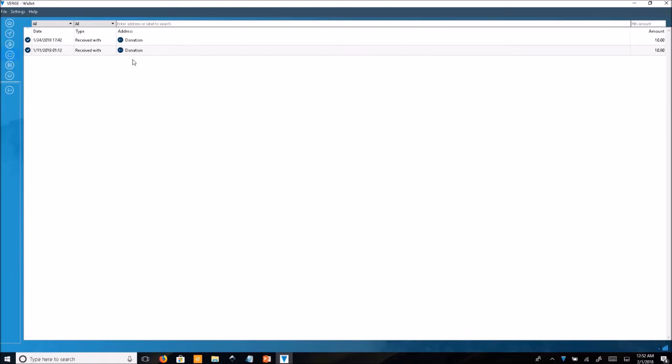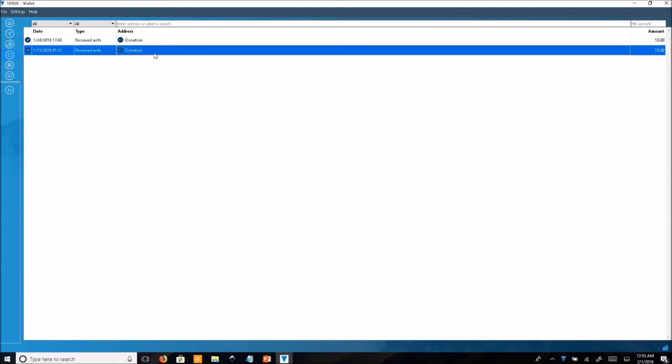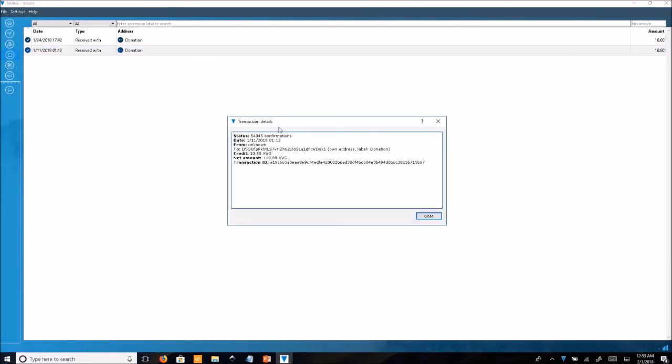The next tab here is your transaction history. You can see the transactions here. If you right click on this, you can copy the address, you can copy the amount of the transaction, you can edit the label, or you can show transaction details. Let's go ahead and click on this here. So this is pretty cool because this gives you the transaction ID.